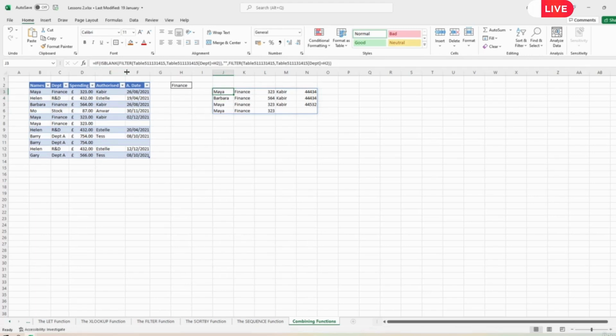But look at that formula. I mean, it's horrible. So the thing with this is it's not helpful, and the chance of me getting something wrong is quite clear. So how can we resolve that? Well, this is where the let comes in. Let's have a look at that.